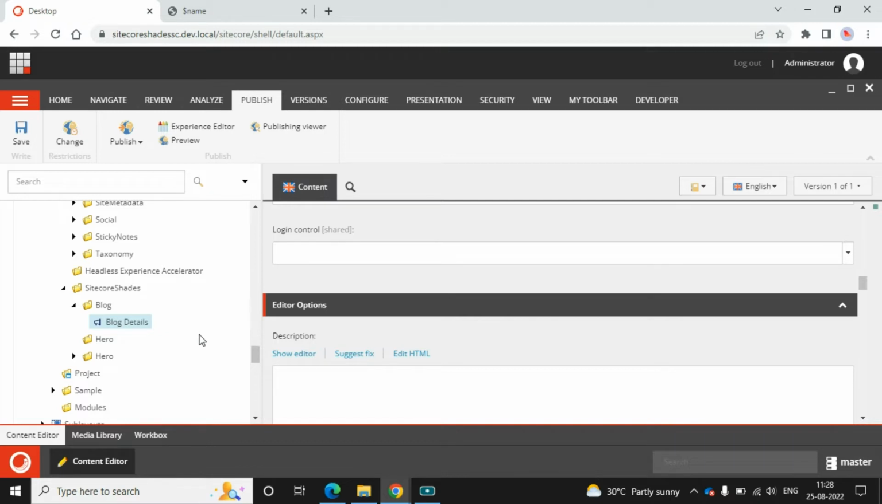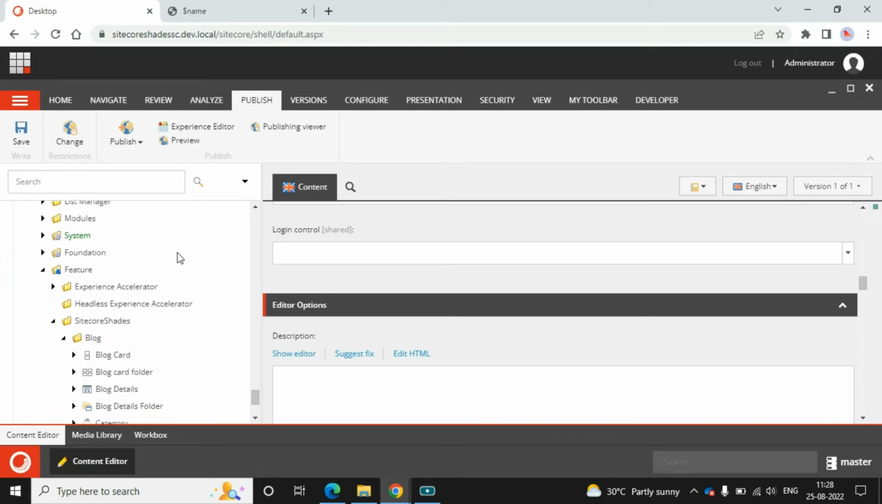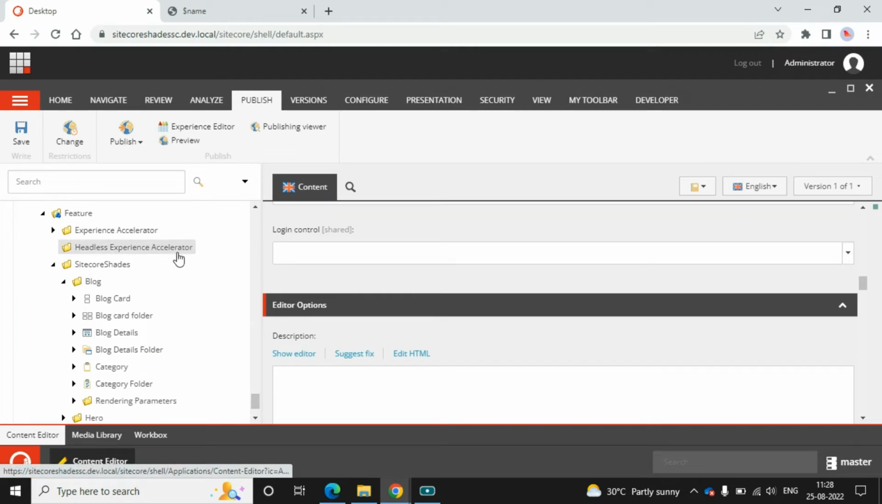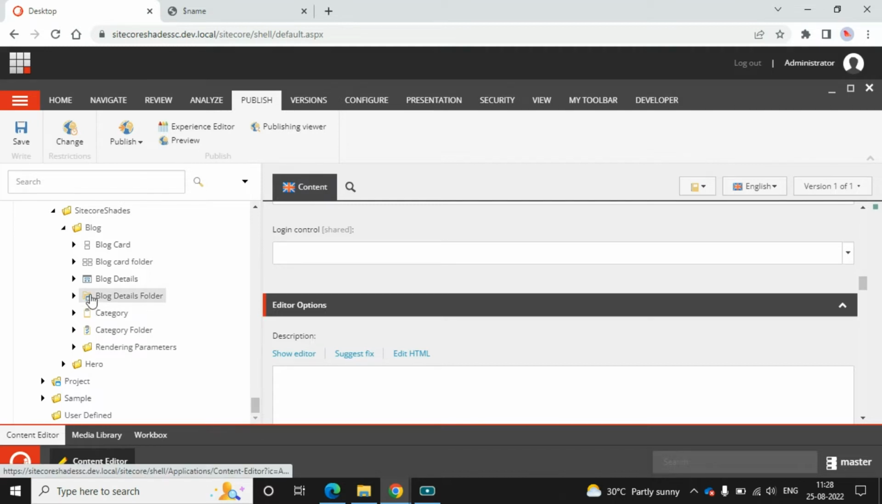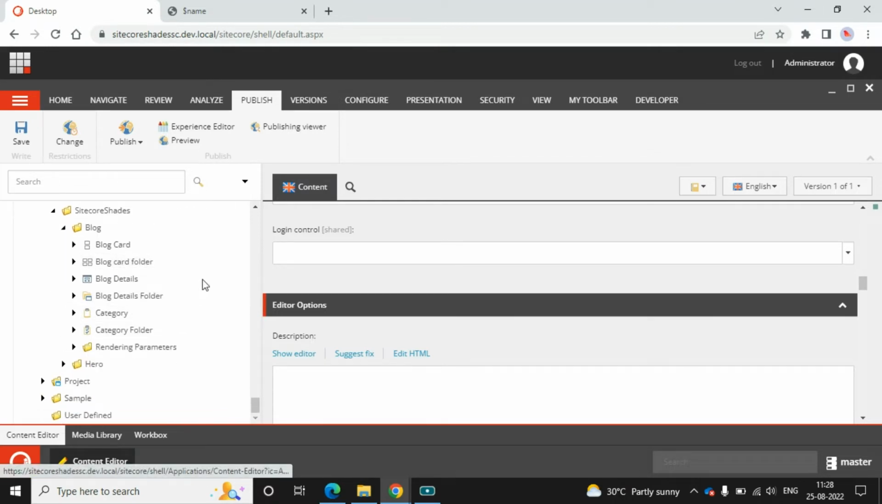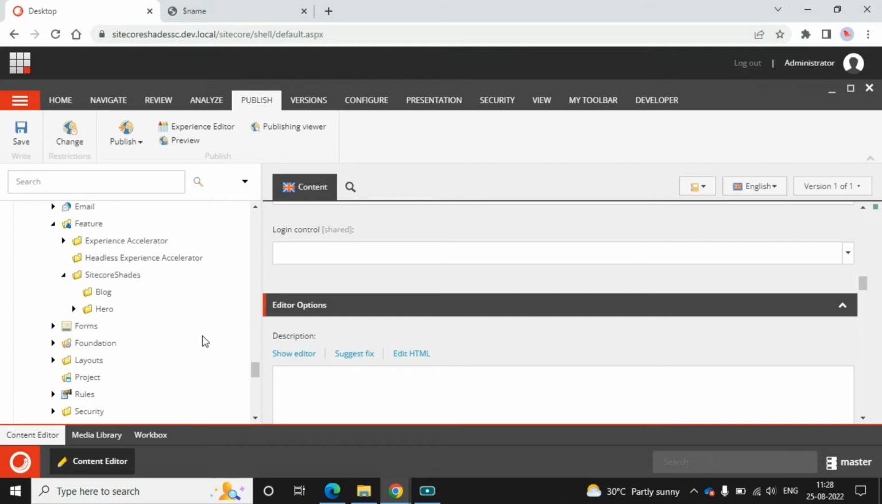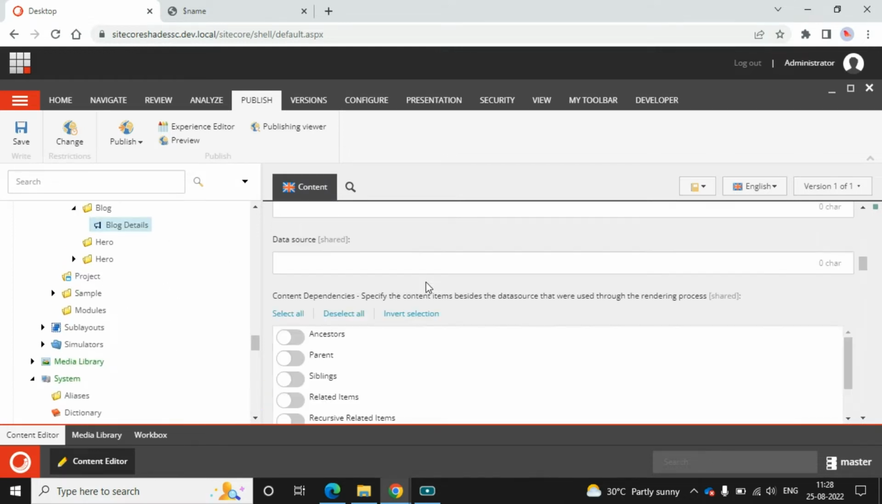And now I can see the blog detail page. Sorry, it's the blog detail rendering, and we can find the template in the template section, and then feature, and then Sitecore Shades and the blog folder. So definitely we don't need these folders. Okay, so here we can see the blog folder, and these templates are already created by us. Okay, so everything is fine here, and go to the rendering, and we have to do some updates.